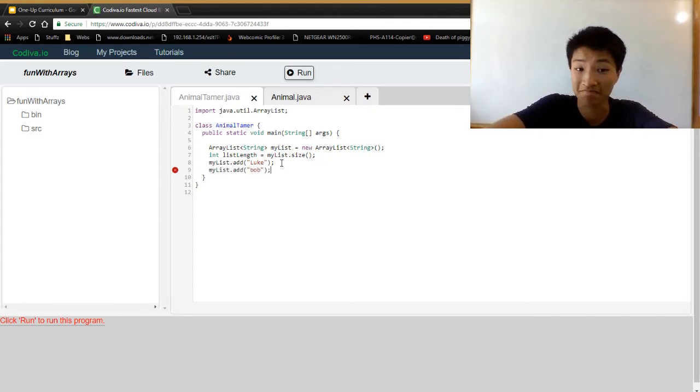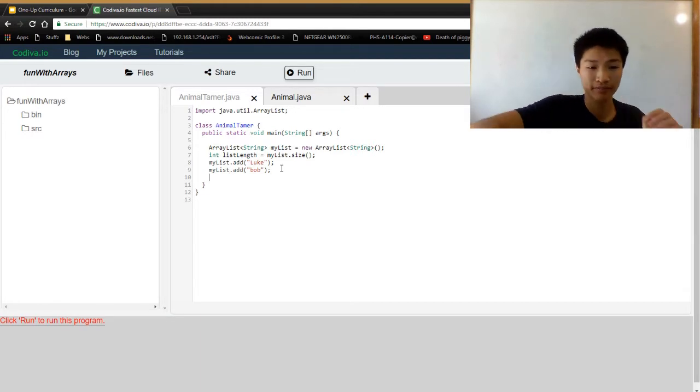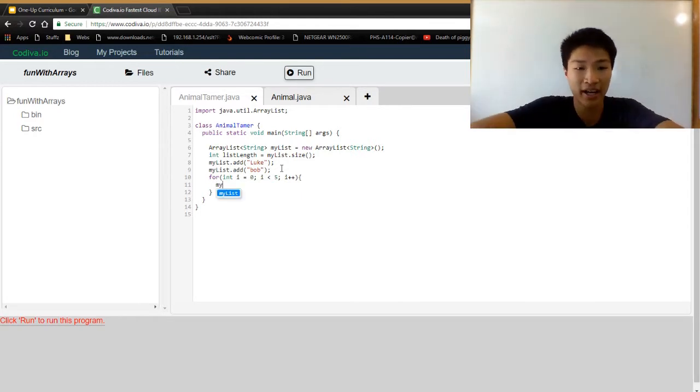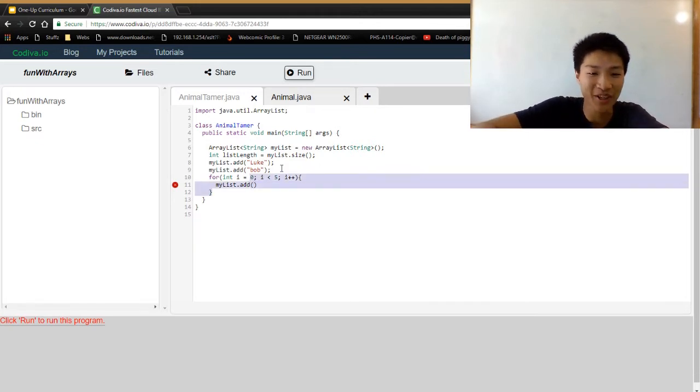It's another thing, and we can actually figure out a functional way to do it. So for int i = 0, i is less than 5, i plus plus, we're going to add to my list with my list.add. Now the problem I have is I have to convert an integer to a string. We're not going to worry about that for now.